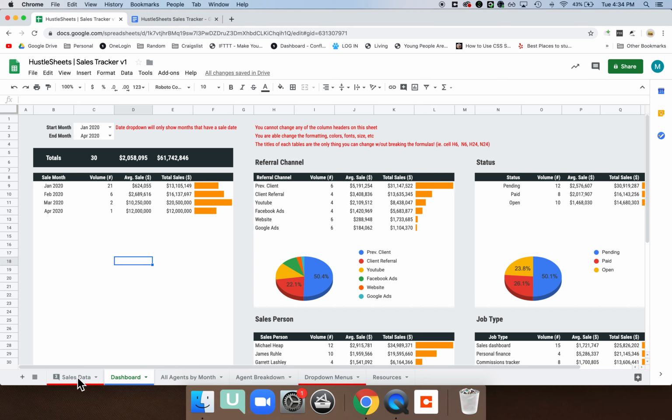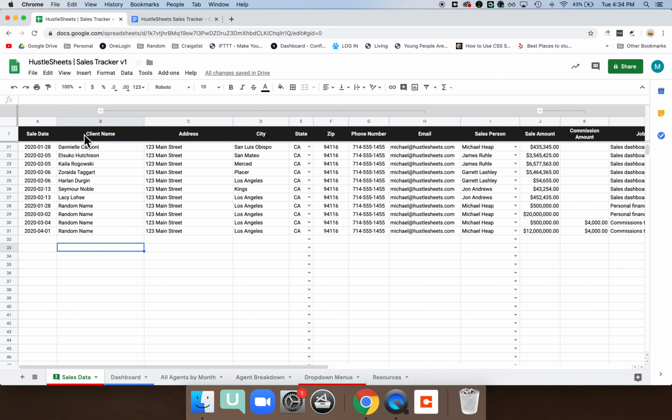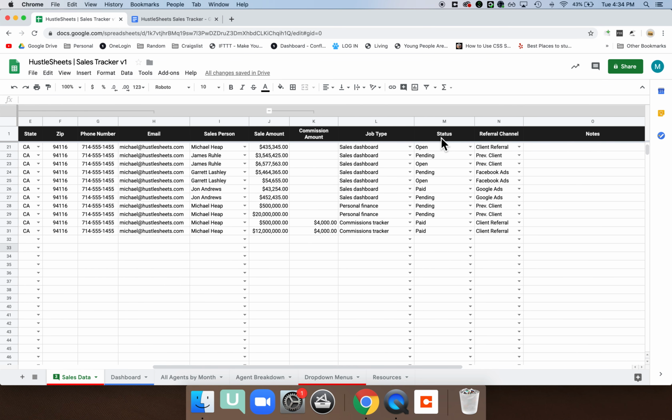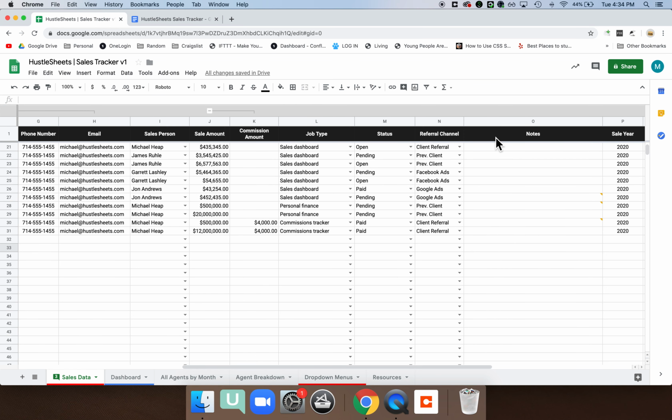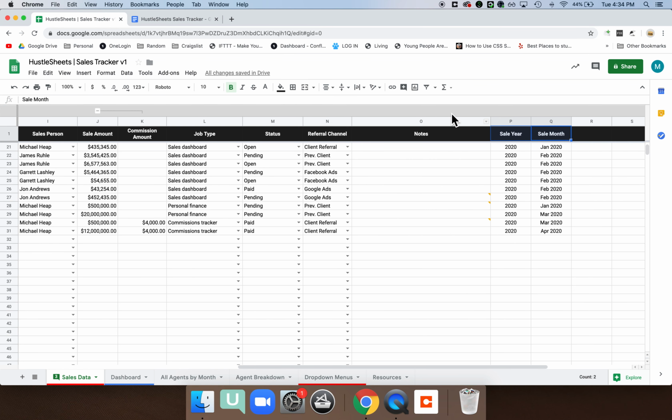There's a tab called the Sales Data tab. If you go to it, you're going to see these columns: start date, client name, address, city, state, zip, phone number, email, salesperson, sales amount, commission amount, job type, status, referral channel, notes, and then these two are formulas.